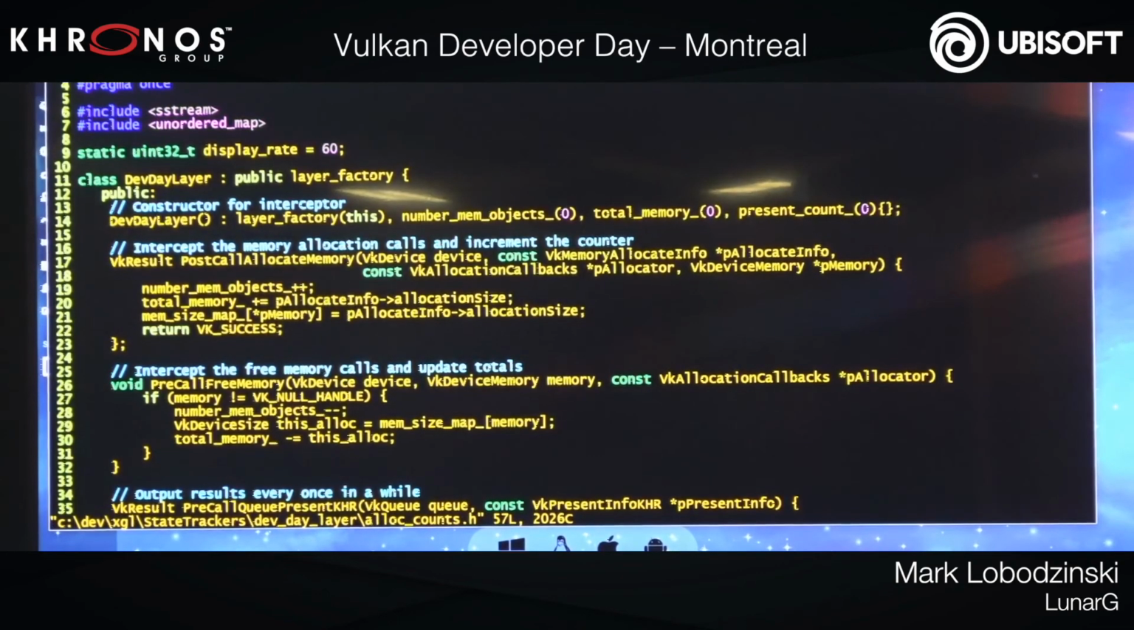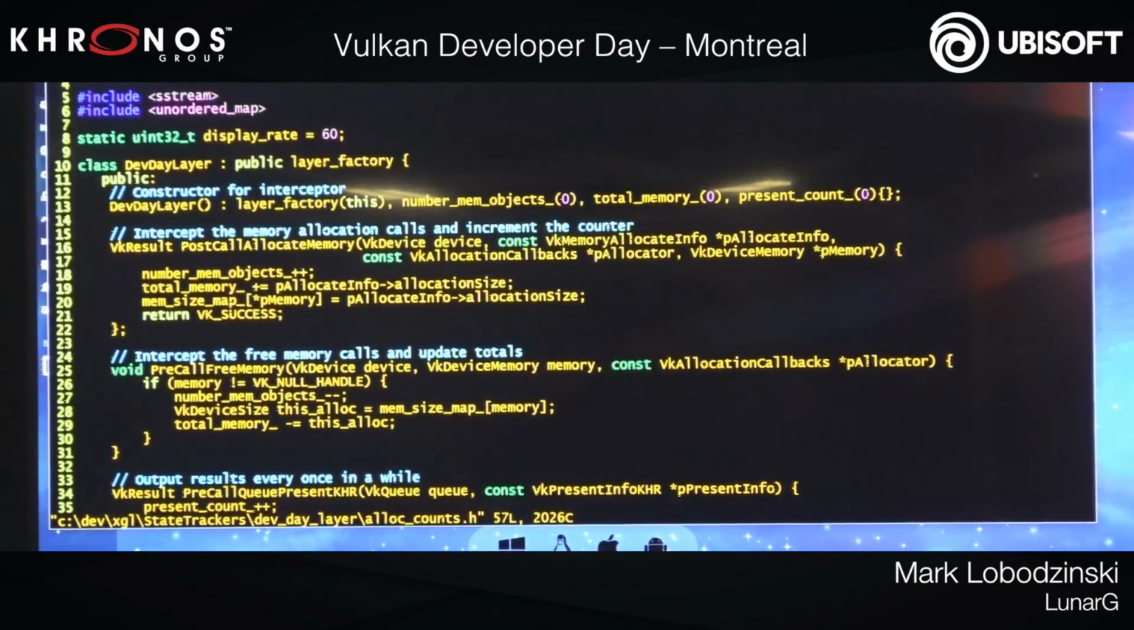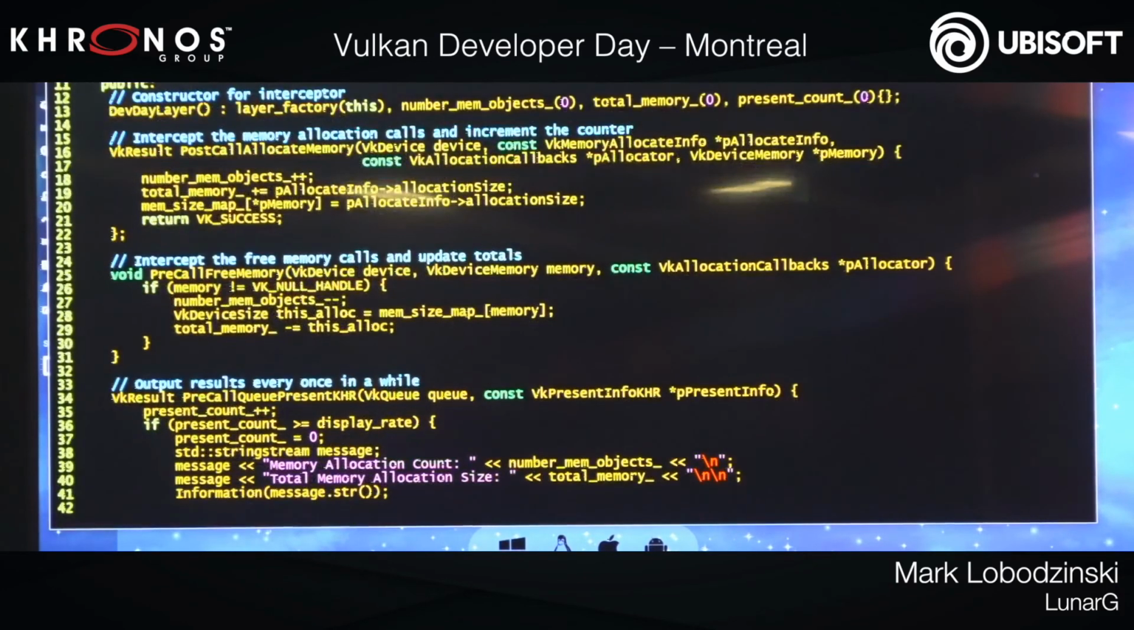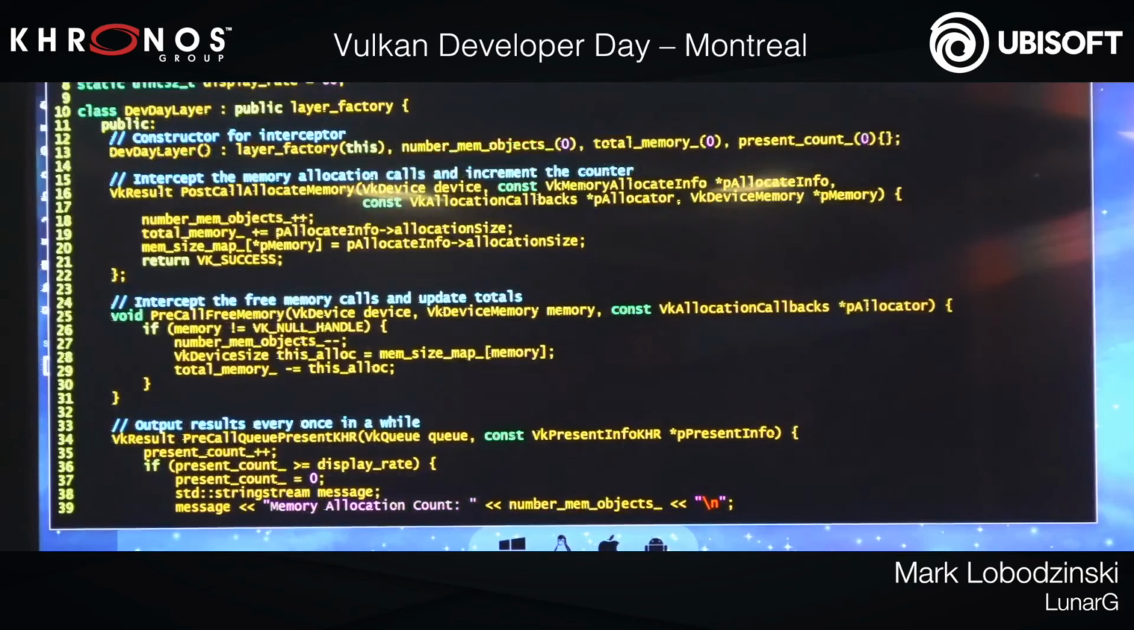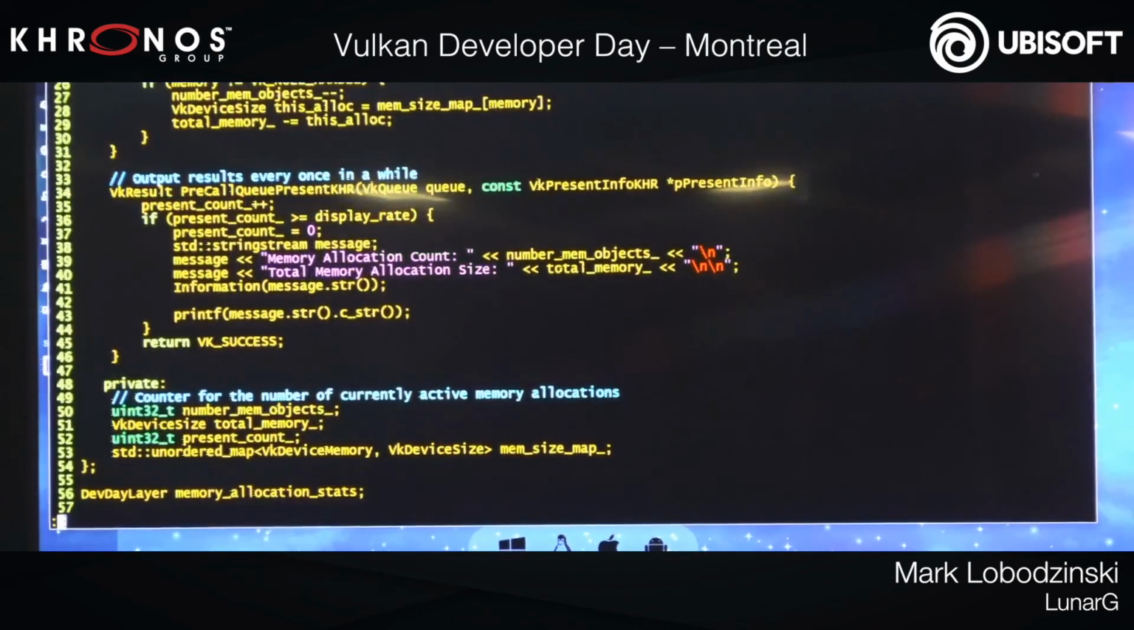See? All right. So real quick, you can see here we have the object definition, and we're going to hook post-call allocate memory, pre-call free memory, and then we're going to hook QueuePresent to spit out the results every once in a while. And this is just a super simple layer, and it keeps track of the number of memory allocations you have and how much memory is being used. So we'll save this.